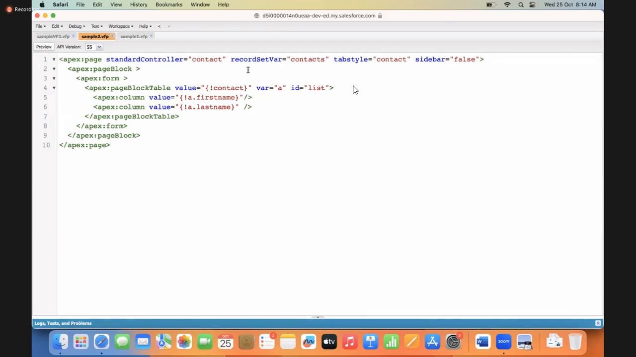So these are the three types in which you can write the controller: standard controller, custom controller, and extension. For custom controller we'll just write controller equal to the name of the Apex class to which you want to link this Visualforce page. Standard controller we write standard controller equal to the name of the object. Third one, extension. You can include extension only if you already have an existing standard controller or custom controller. Okay, clear till this point?